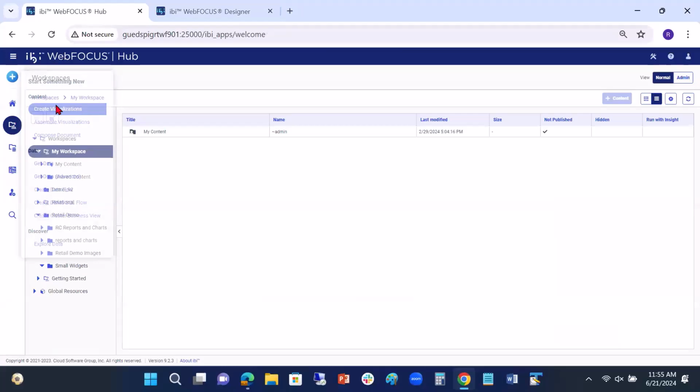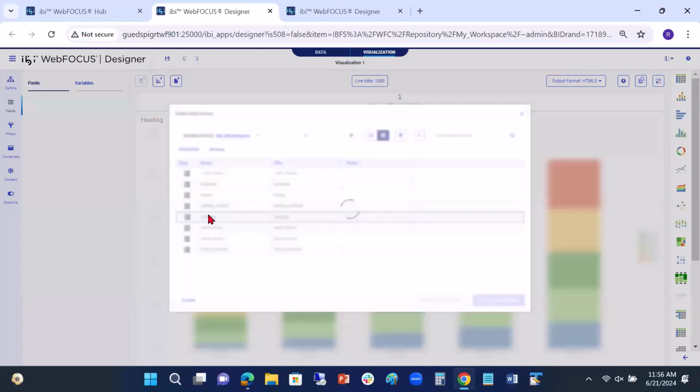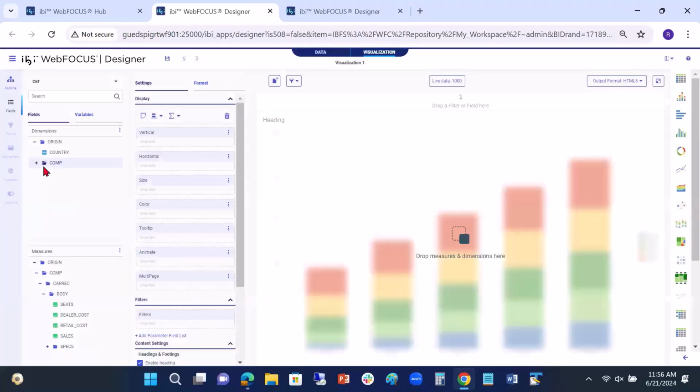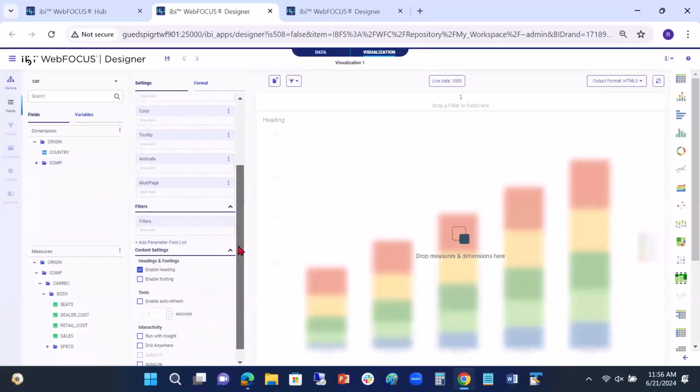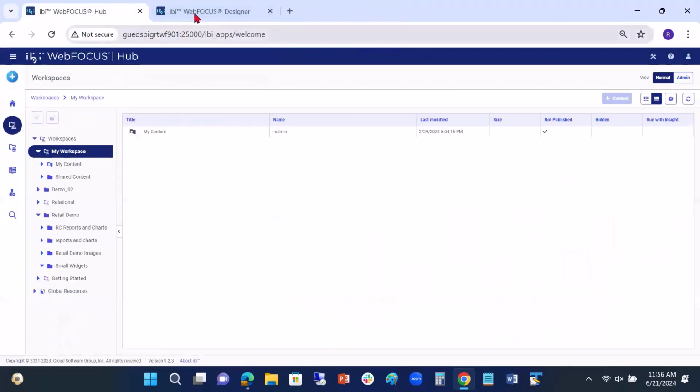But let me just create real quick another visualization to showcase that. Let's say I came in using the car file. The car file doesn't actually have hierarchical data, like saying one thing is a hierarchy of the other, within a synonym. You notice Auto Drill is not available. It's disabled, because it doesn't see any hierarchies in the data, so it doesn't allow you to leverage that feature. I'm going to close that out. I just wanted to showcase that.